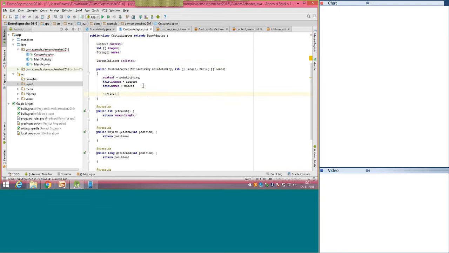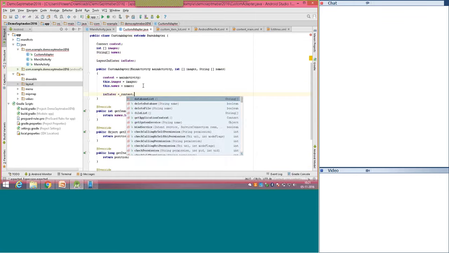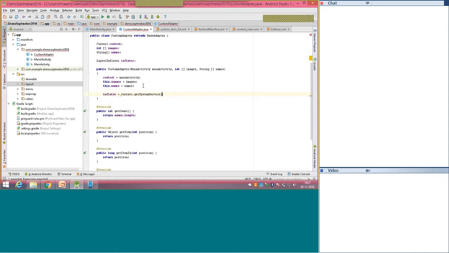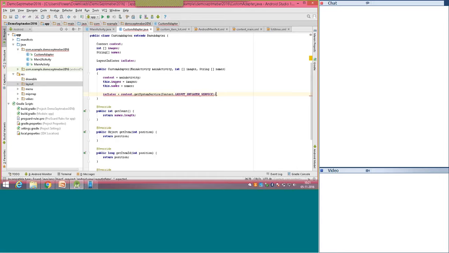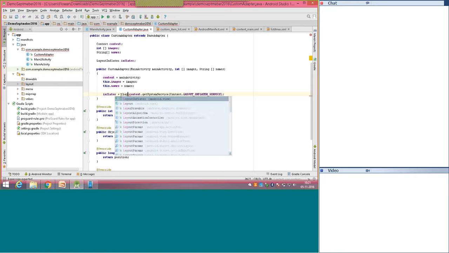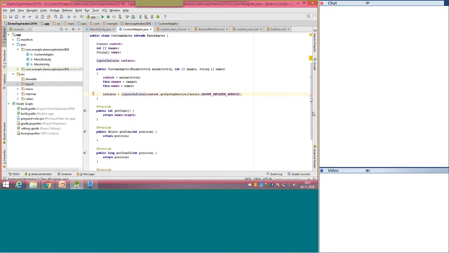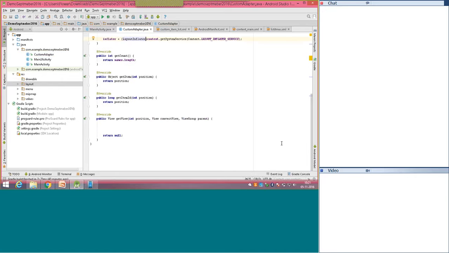So we'll create the inflater using context dot get system service is the function name, and you have to tell context dot layout inflater service. So this is how you have to create the object of layout inflater. So we have the object now. The first thing you have to do is create the view.